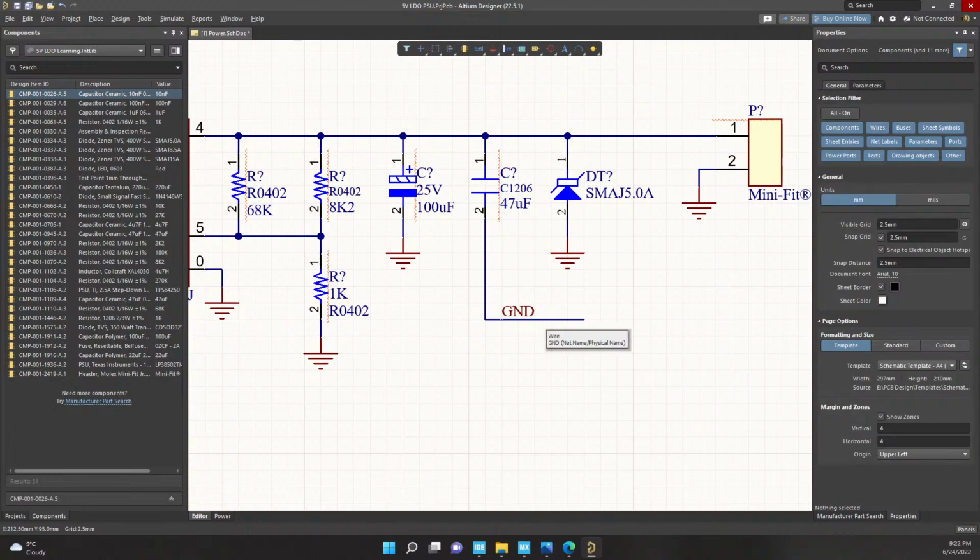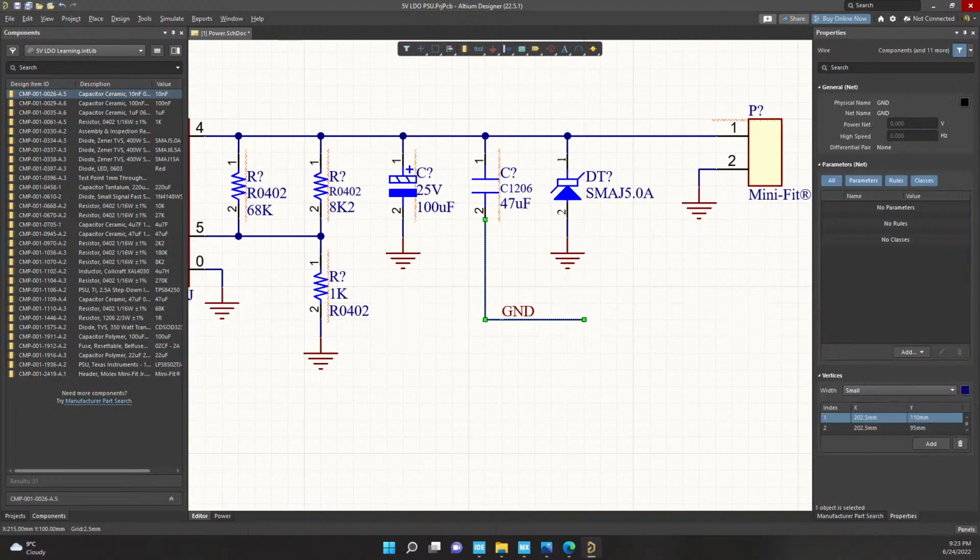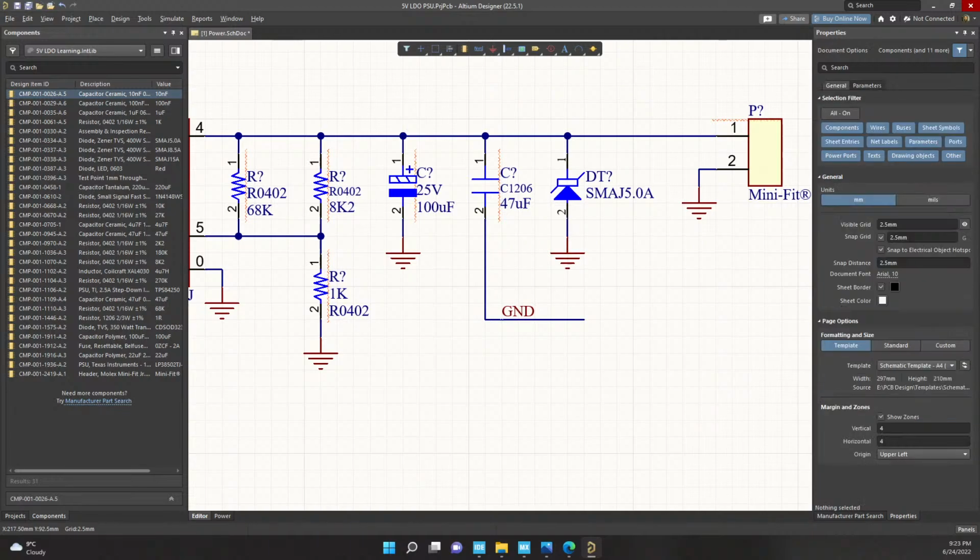I'm going to place my cursor there. You see it says wire and net name, physical name, net name, ground. Wire, net name, physical name, both ground. See, so meaning the fact that these two wires here have the same name, they are connected. Okay, great. There's one other way to see that, but it's an option that I need to enable.